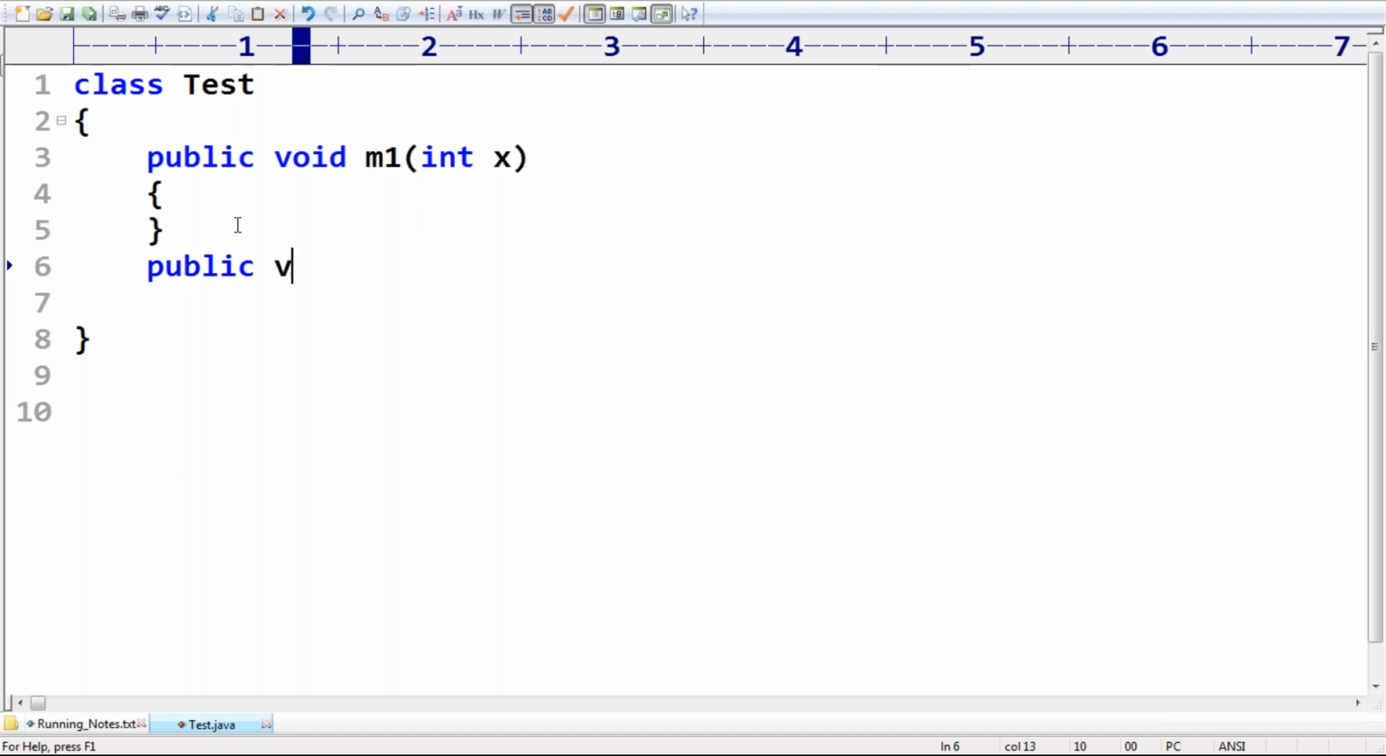Suppose I have another method, public void m2, where I take var x. Which type? The value we are passing to the method at runtime. I don't know which value will come at runtime. The compiler is not in a position to guess the type. That's why, for method parameters, remember this one, we can't use var, because at runtime which value we are passing, the compiler can't guess.